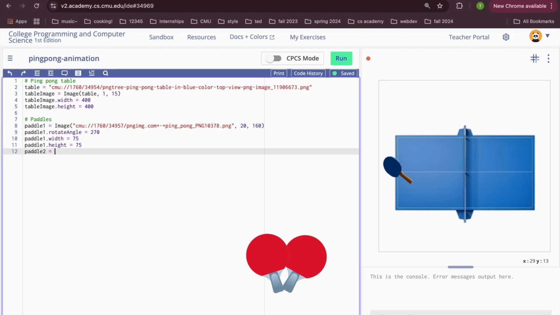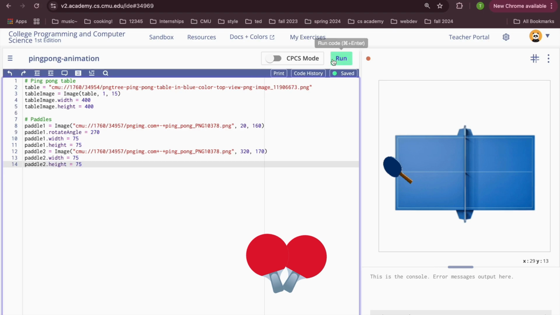Now let's do paddle 2. So you can initialize it with the very same link. Set the paddle 2's width to be 75 as well, and height to also be 75. So if we run it, we'll be able to see.